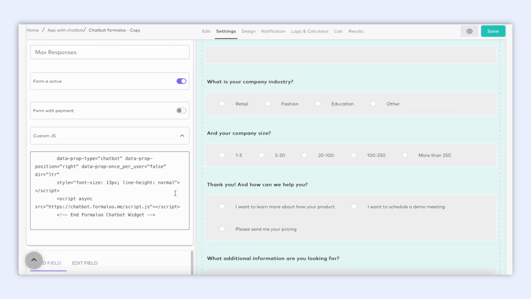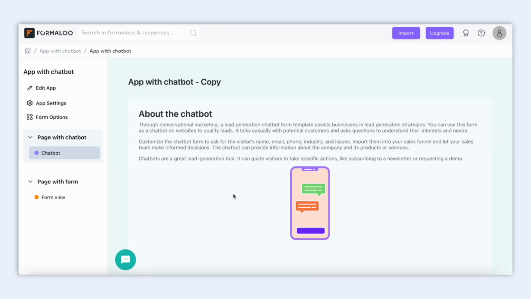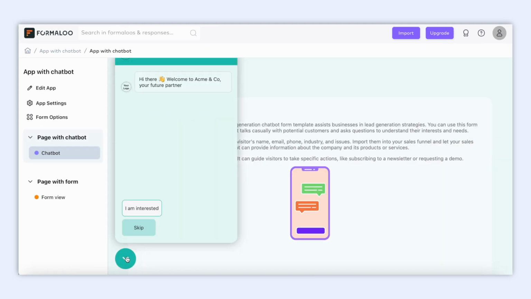And now let's see what it looks like in the app. Let's click on the Formaloo app, and here on the first page you can see that the chatbot is embedded on the app.